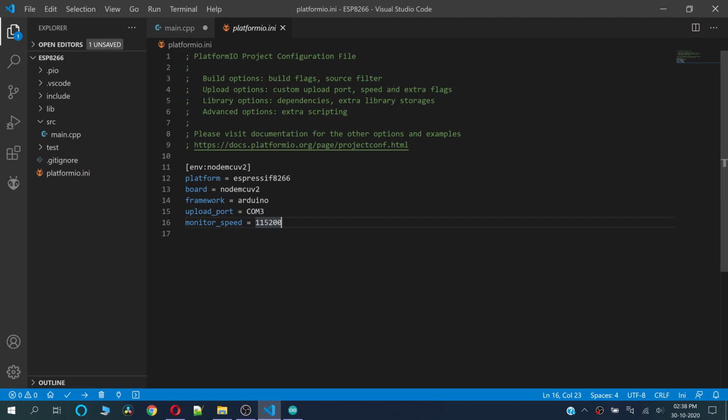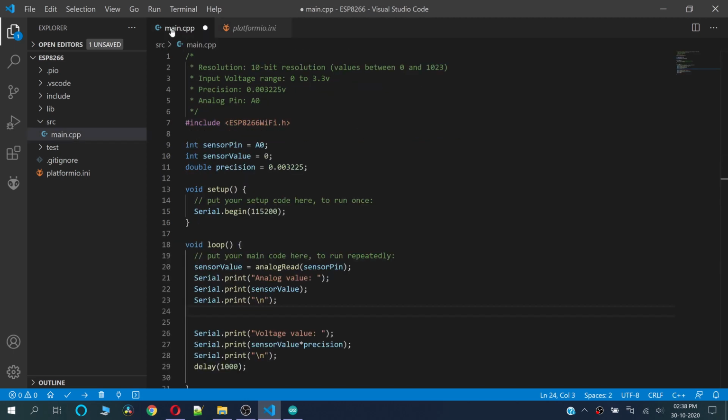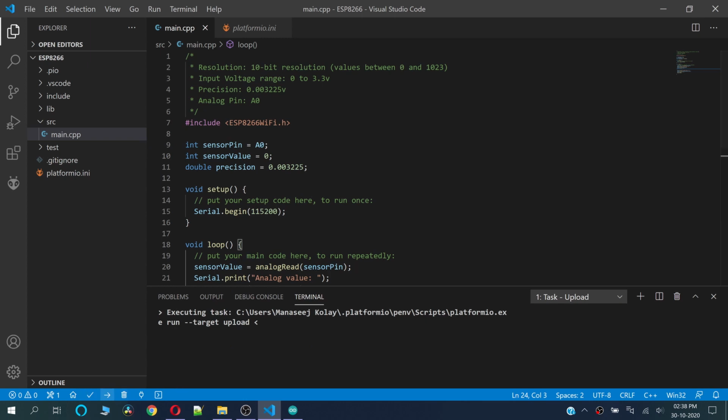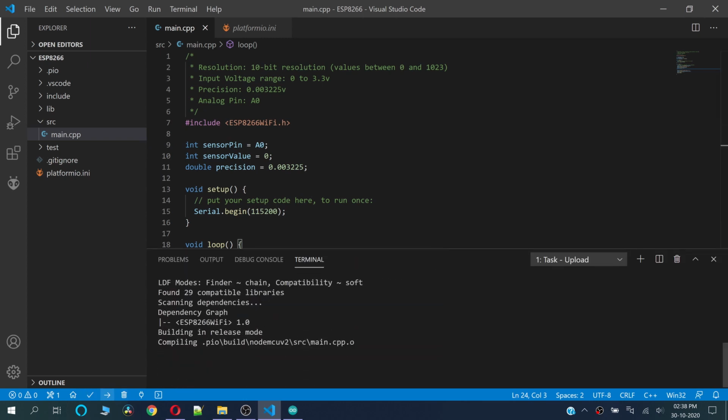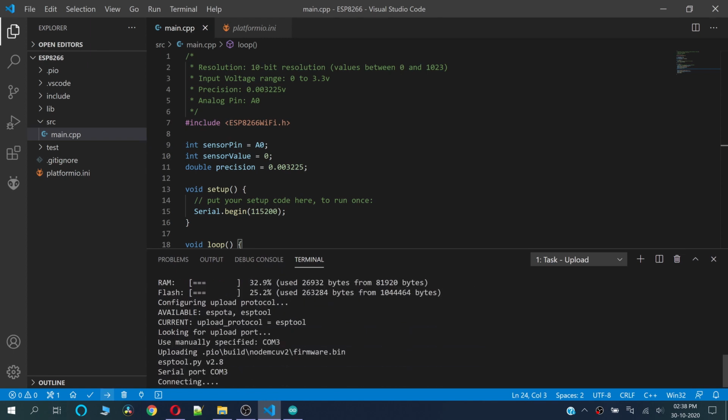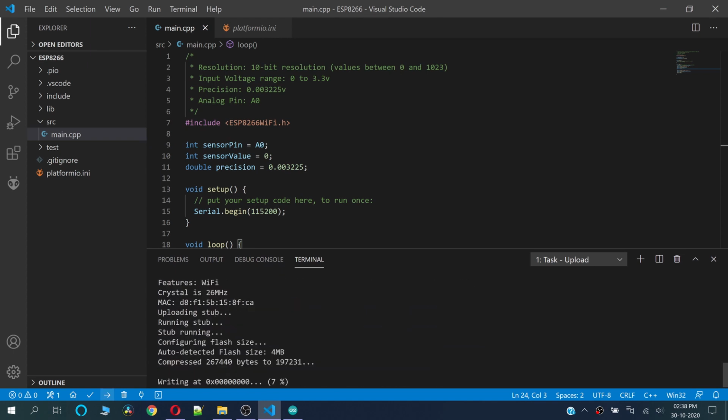If we have all this done, then nothing else, just write your program and click on this button to build the program, and if you want to upload to the board, then click this one. If I give you an example, the board is plugged in now, and if I click on upload, then this will upload your project to the board.